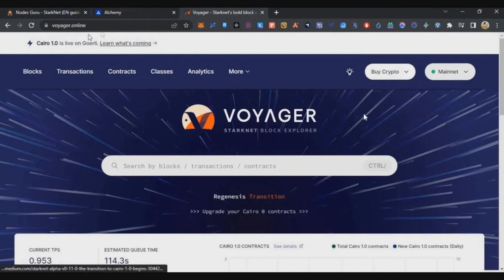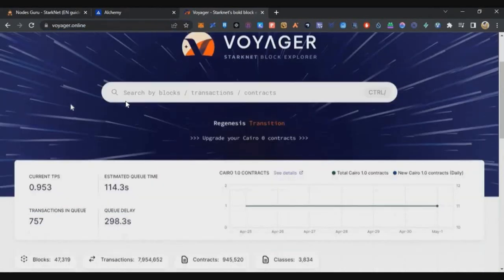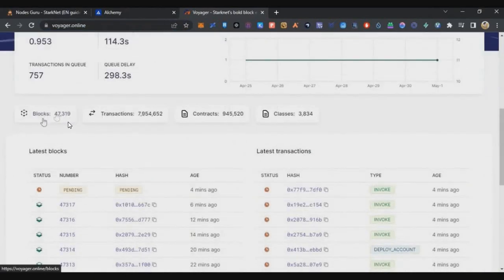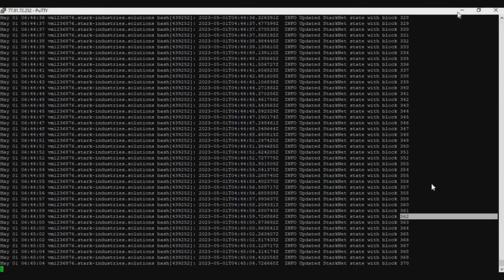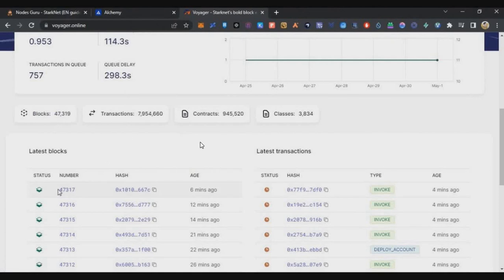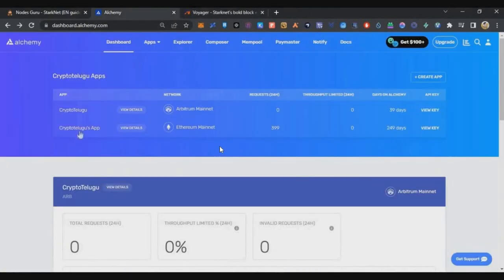Now to check the status of the syncing and the current block, you can go to Voyager. It is a StarkNet blockchain explorer. I'll put the link in the description below. And here you can see the current block is 47,319. I'm right now at 362. It'll take some time, a couple of hours, to sync to the blockchain. Once that is synced, we are good to go.